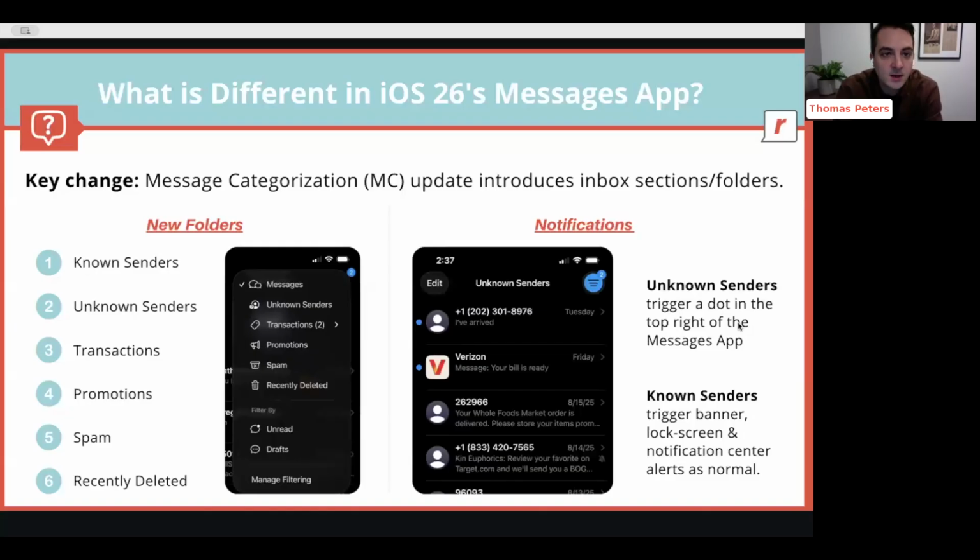So now instead of just seeing all of your messages from all of your known senders, all of your unknown senders, spam, short code, there's basically 6 options. So there's known senders, which is the default thing you see when you open it up. Then if you hit that little thing in the upper right-hand corner with the little number 2, you'll see these other options, including unknown senders. So that's a phone number that is not saved in your contacts.